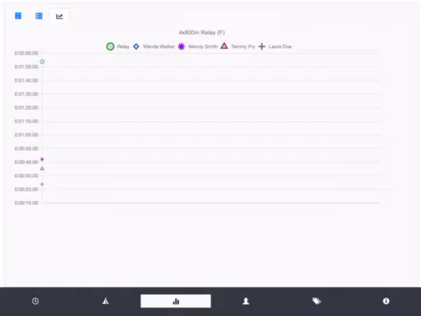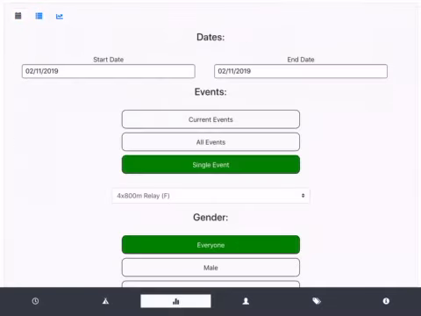Unfortunately, I only have one data point here, but as your season progresses, you'll get more and more data points, and you'll have a run chart going to the right and see how your different athletes are doing. This works both for relay splits such as this, or in individual events. So it's a nice graphical way to see how your athlete is progressing as the year goes on. I apologize, I don't have a whole lot of data in here yet, but that's how that works.